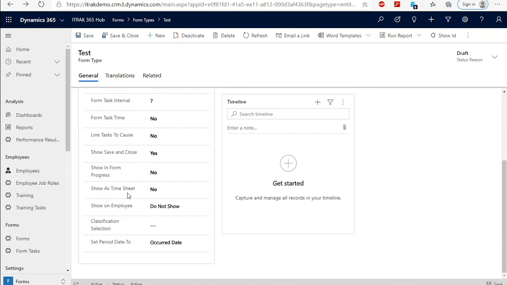And then show as timesheet is similar to the option above here with form task time. Again, if you're using timesheet functionality in Dynamics and you want this form to show up like an entry on the timesheet, you would select that, but typically that's not the case, so that's no as well.